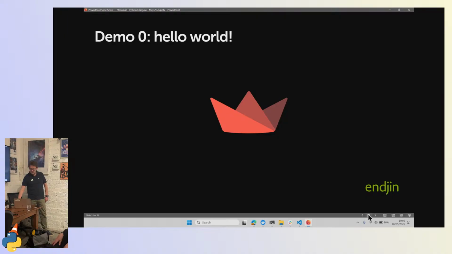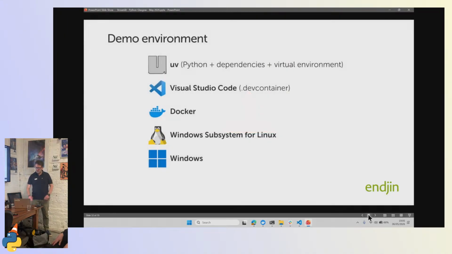So what I'm going to do now is a bit of a demo. This is my demo environment. I'm using my amazing Windows Surface Studio laptop here. And then, because I like to keep all my demos containerized, I'm using Visual Studio Code dev containers. That requires Docker and Windows Subsystem for Linux to create the dev containers.